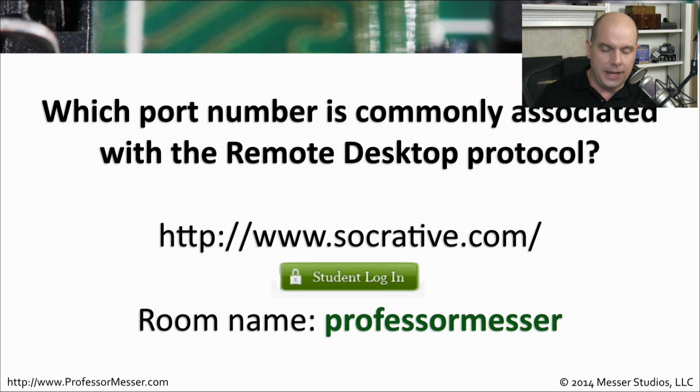When we deal with networking and security and firewalls and port numbers, we have to know and memorize a lot of these port numbers in our computer. So let's look at the remote desktop protocol and how it communicates. This is an application that allows you to communicate to other devices using this remote desktop piece. So the question I have for you is, what port does it use?